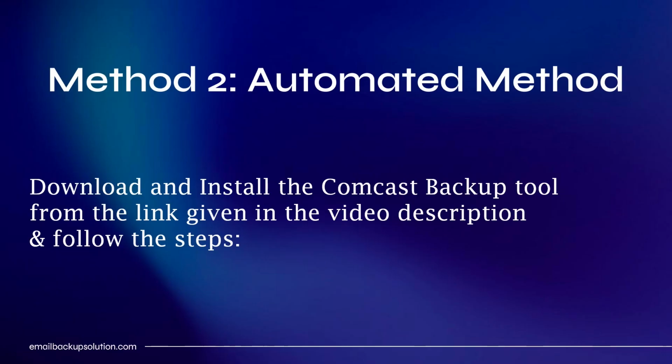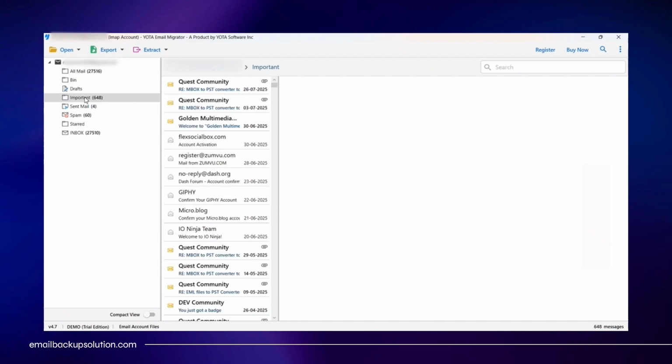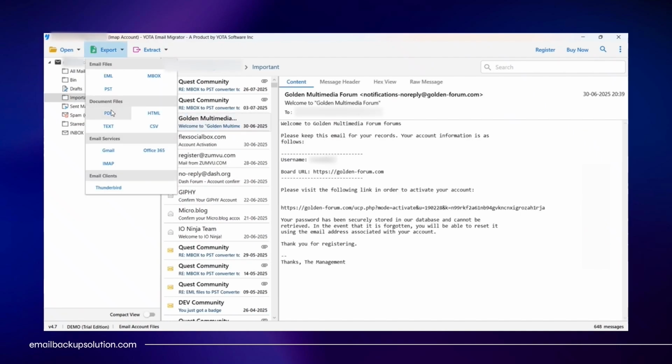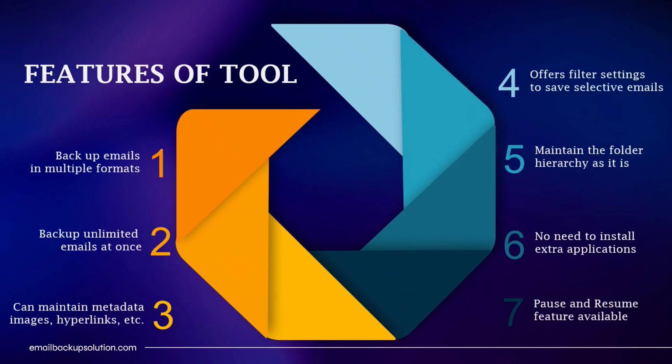First, download and install the tool on your computer. Go to Open, Email Accounts, Add Accounts. Enter login details of your Comcast account. Go to Export and select the desired format like PST or EML. Set the destination path and hit the Save button. That's it. Using a professional tool gives you full control.